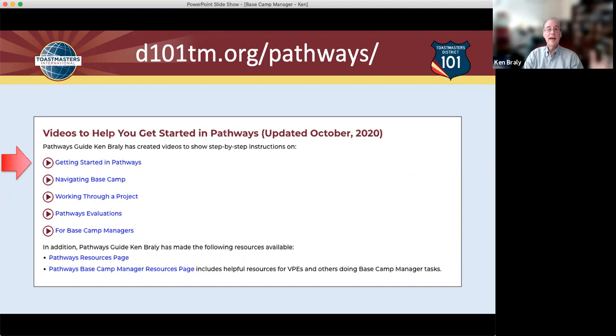Navigating Basecamp, how do they get around? These are some basics of how to get around. Working through a project, how do you start it? How do you take the initial assessment? How do you do the project? How do you complete a project? And then Pathways Evaluations talks a little bit about what we just talked about, how to give an evaluation. So these are for all members. If you are a Basecamp manager, the 5th video for Basecamp managers covers briefly a lot of the things we just talked about. So it's a good reminder of steps.